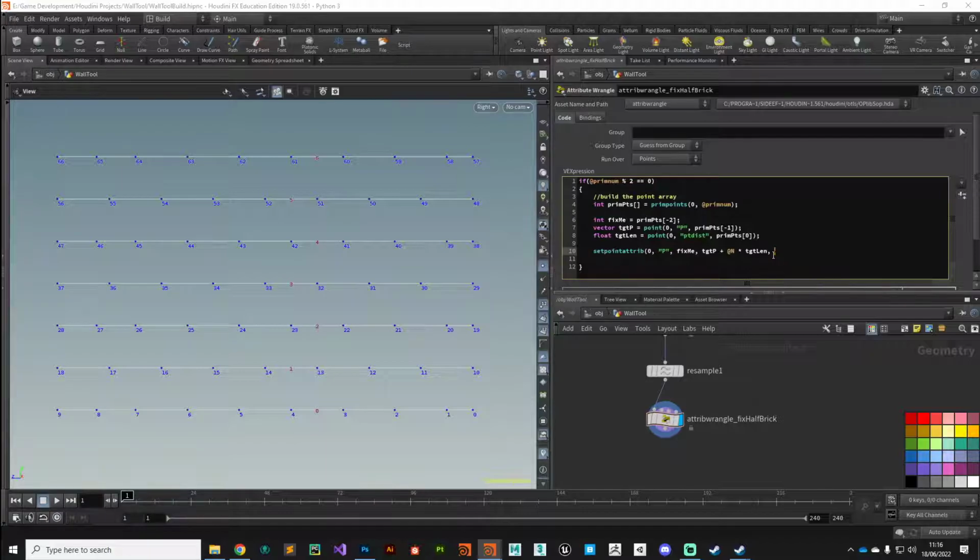The final argument we need to do is the mode in which we want this set point to operate, and in this case we could just type set like that and end with a semicolon. All right, so if all goes to plan, you can see now we've shifted that point into a position and we've managed to get back our nice, neat brick pattern.